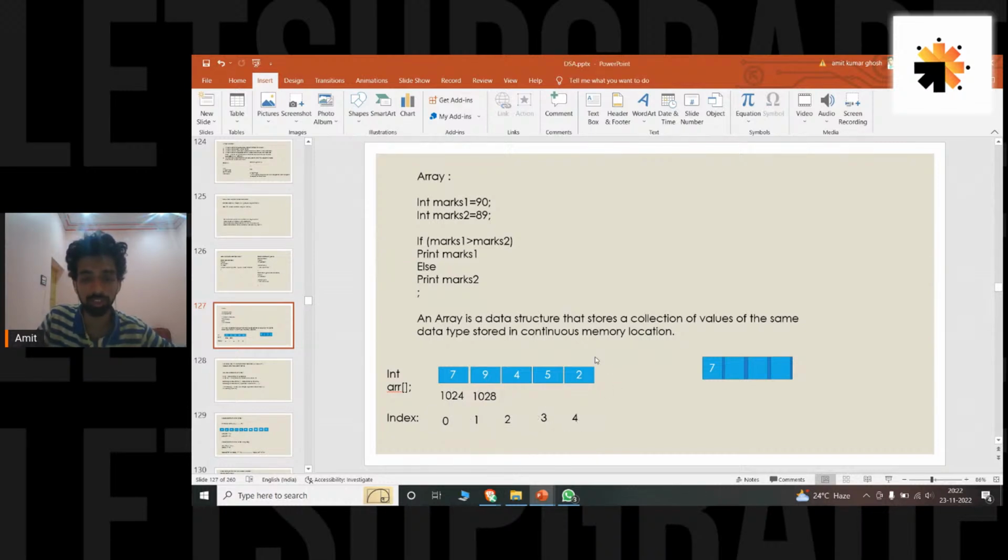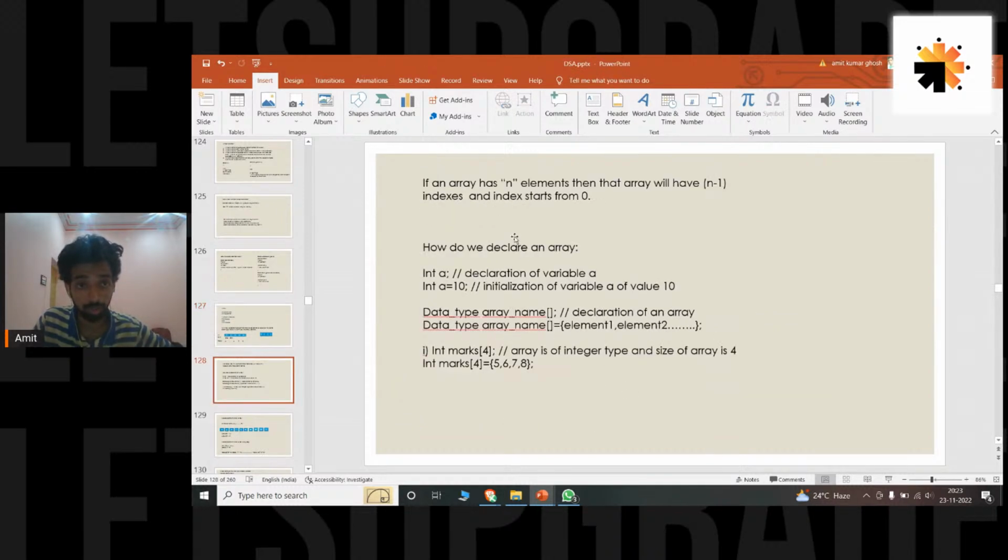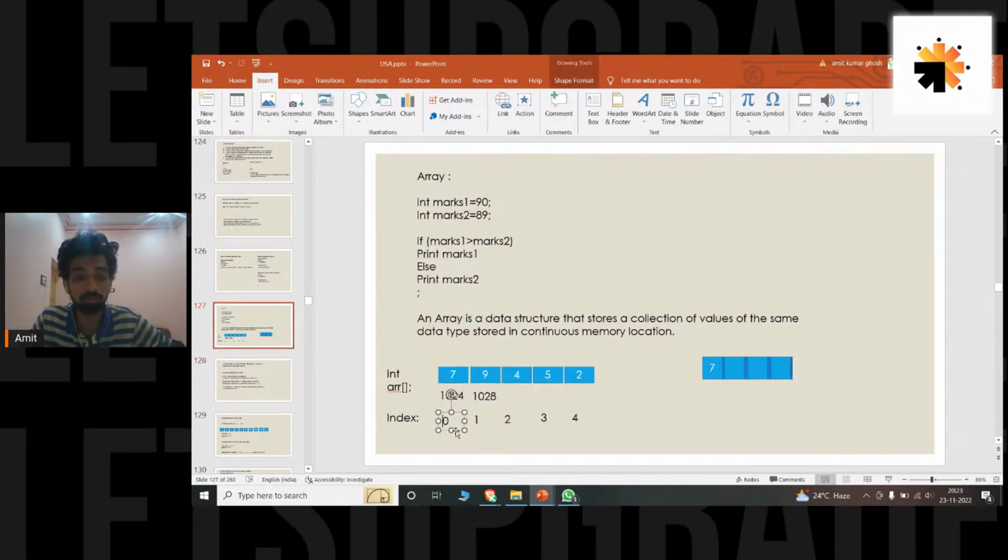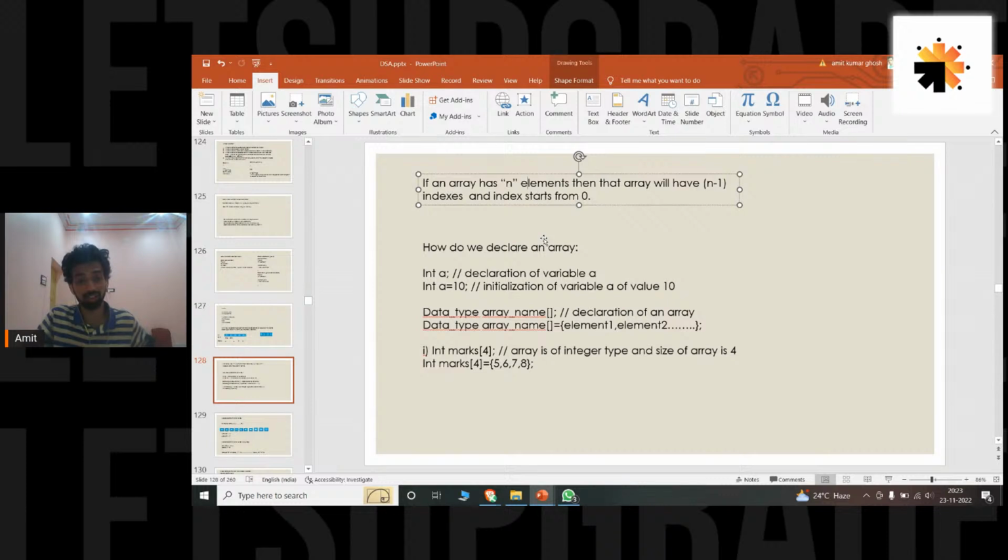What observation you can see is that the size of the array is 5, but the last index is 4, that is size minus 1, isn't it? So the conclusion is, if an array has n elements, then the array will have indexes up to n minus 1. Why? Because the array's index starts from 0. If it starts from 0, it is covering one place, right? So if its size is n, then the last index will be n minus 1. You have to remember this, correct?